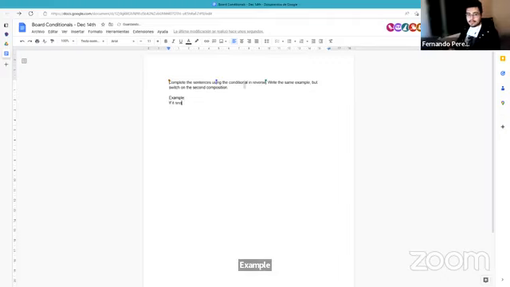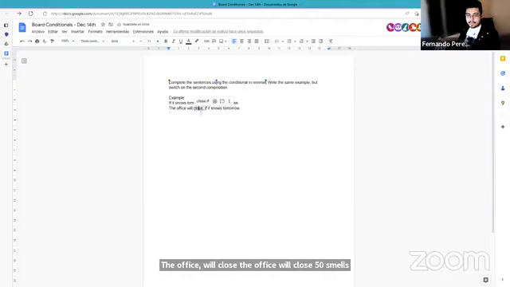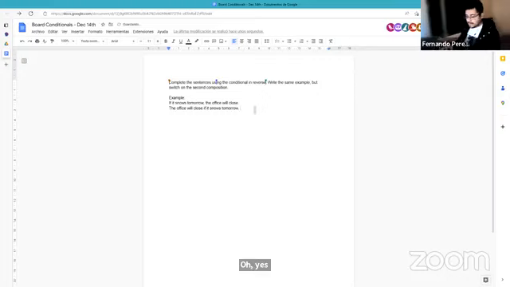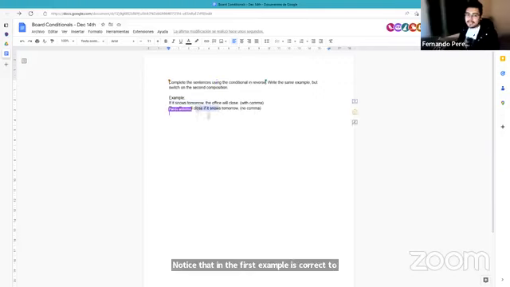If it snows tomorrow, the office will close. The office will close if it snows tomorrow. Notice that in the first example it is correct to place the comma, but when you invert, it's not correct.